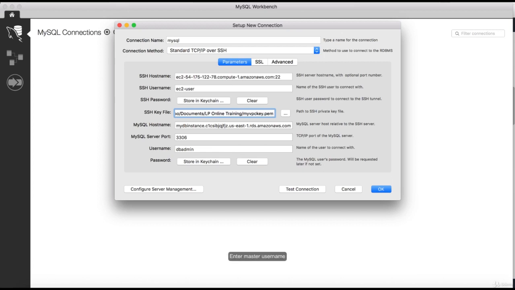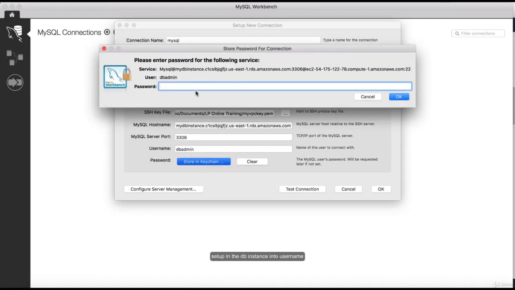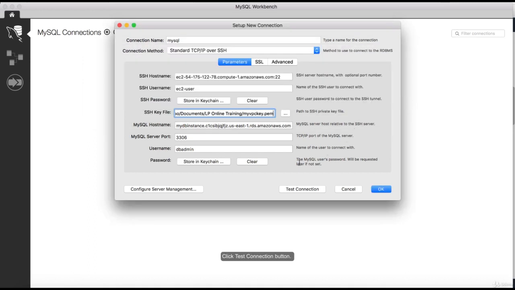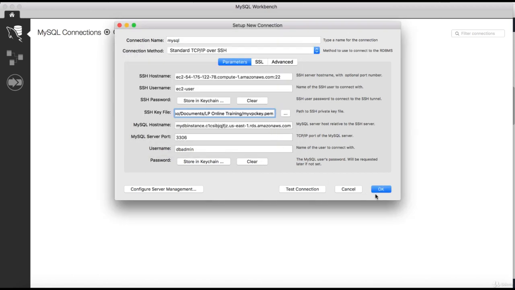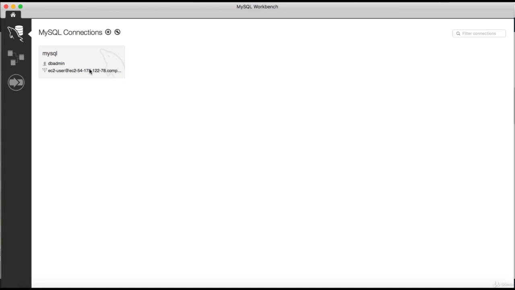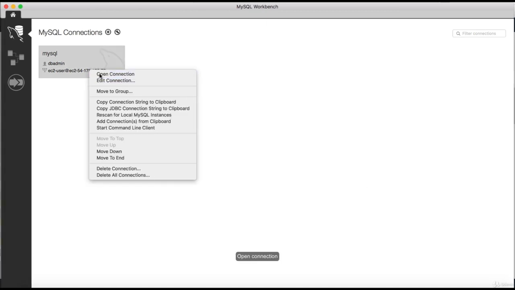Enter the master username you set up in the DB instance into the username. Enter the password you set up in the DB instance and store in the keychain. Click Test Connection button, and the connection is connected successfully. Click OK button. Now open the connection.